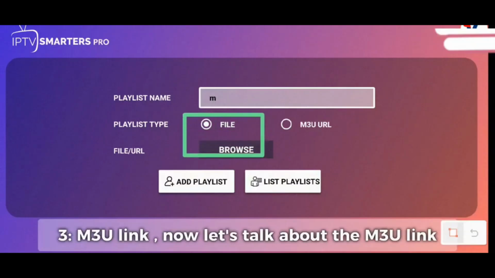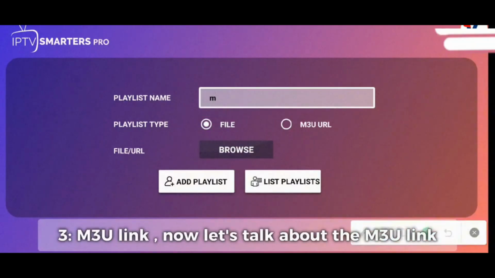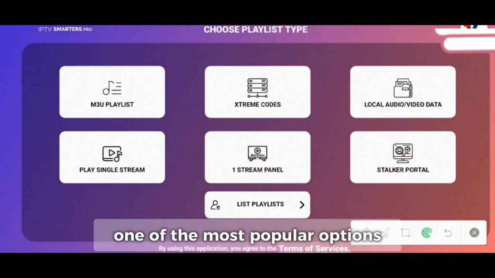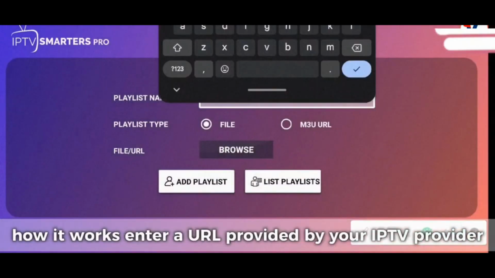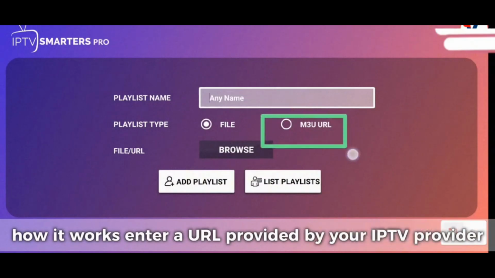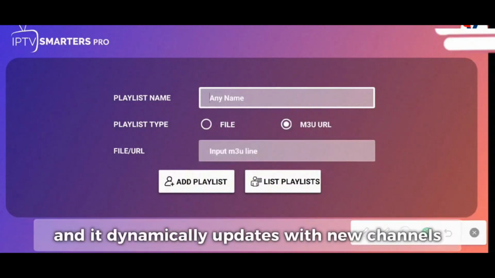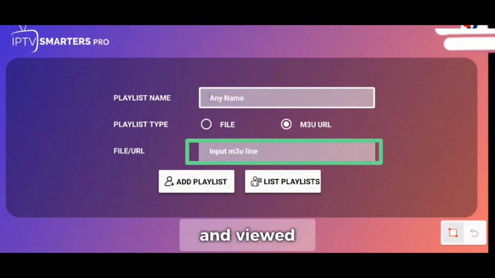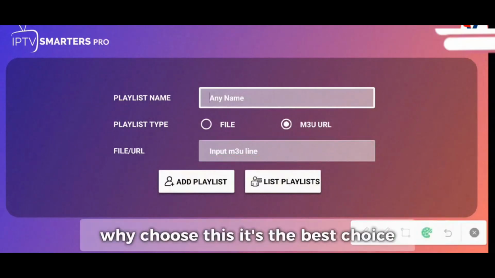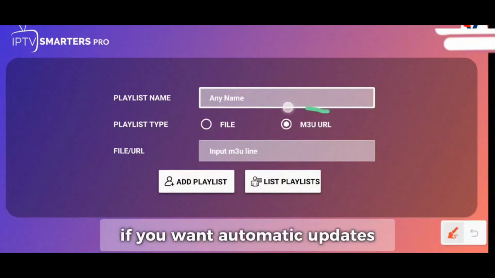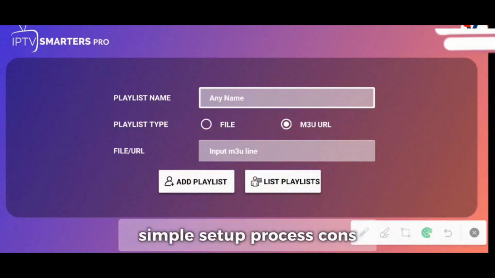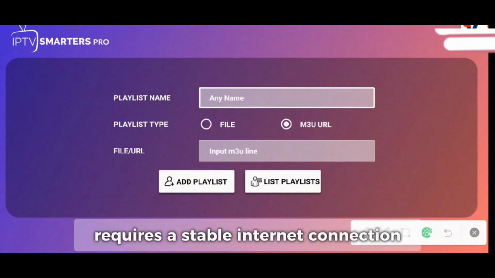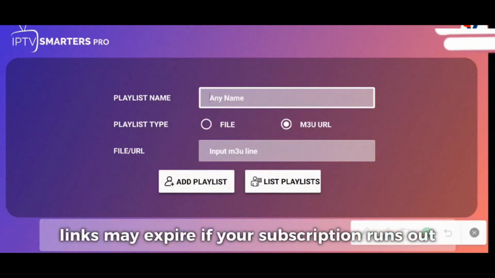3. M3U Link. Now, let's talk about the M3U Link, one of the most popular options. How it works: enter a URL provided by your IPTV provider into Smarters Pro, and it dynamically updates with new channels and VOD. Why choose this? It's the best choice if you want automatic updates without having to re-upload files. Pros: always up to date. Simple setup process. Cons: requires a stable internet connection. Links may expire if your subscription runs out.